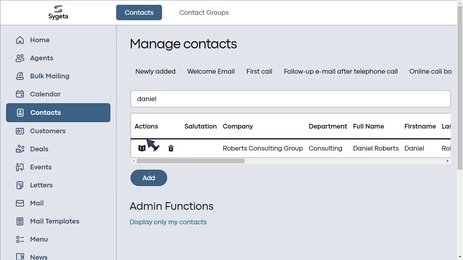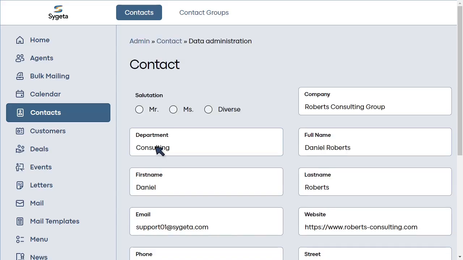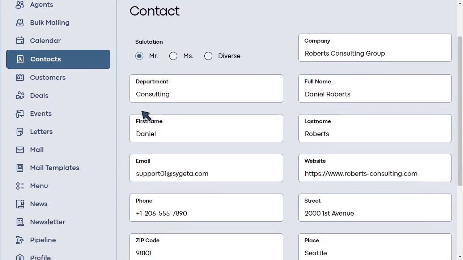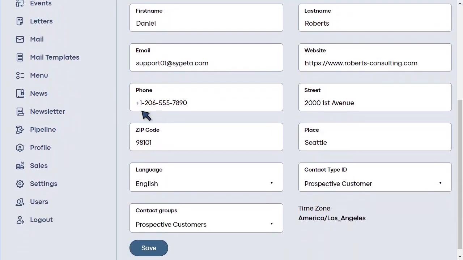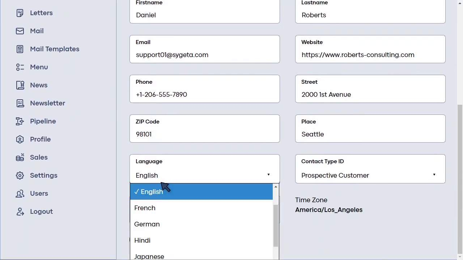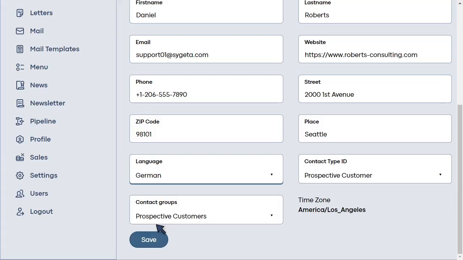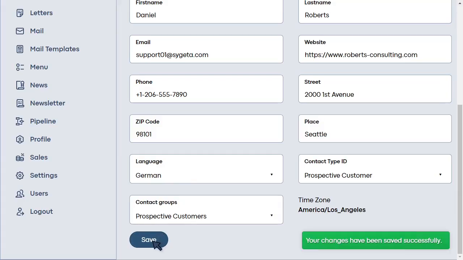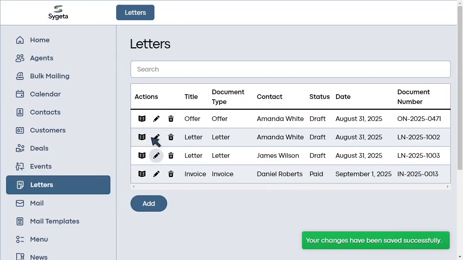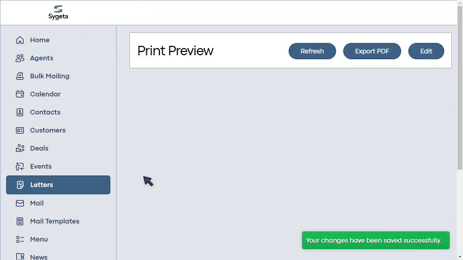We'll select the Edit icon to access the Contact Modification interface. Within the Contact Editing panel, navigate to the Language drop-down menu. Here, we'll update Daniel's language preference to German and confirm the changes by clicking Save. Navigate to the main menu and select Letters. Locate the invoice we created and click the View icon to access the print preview.